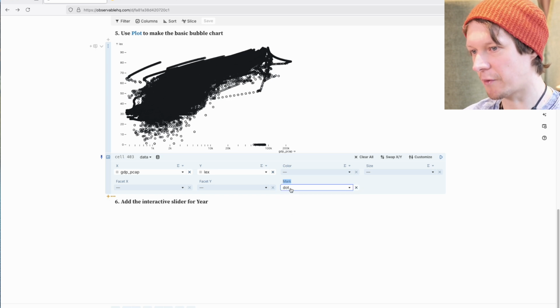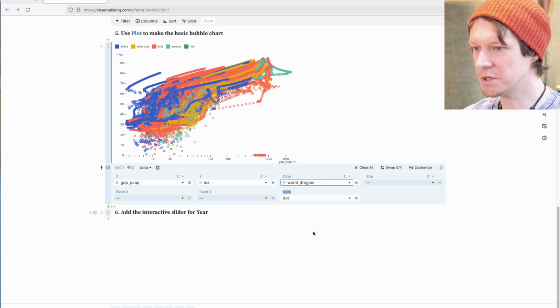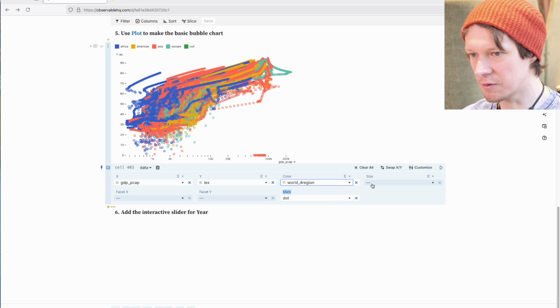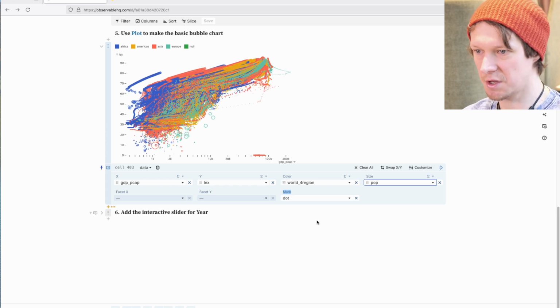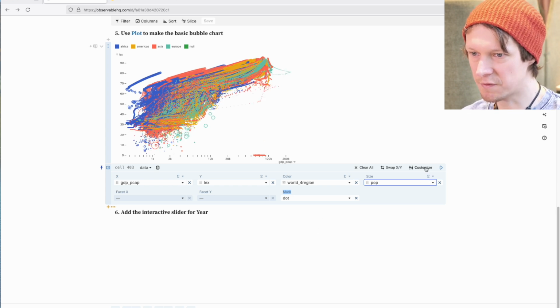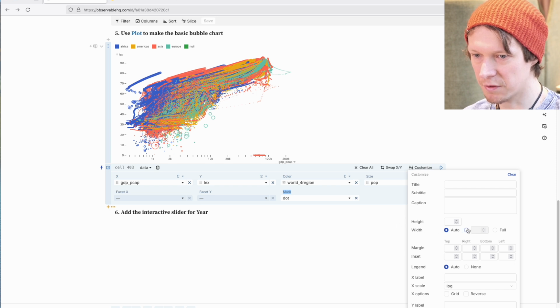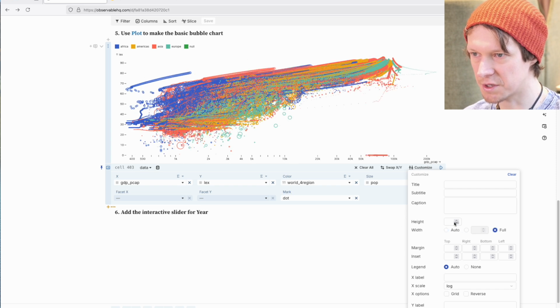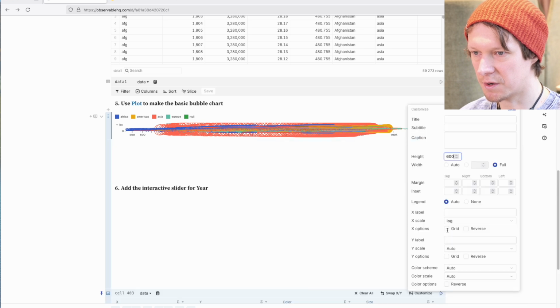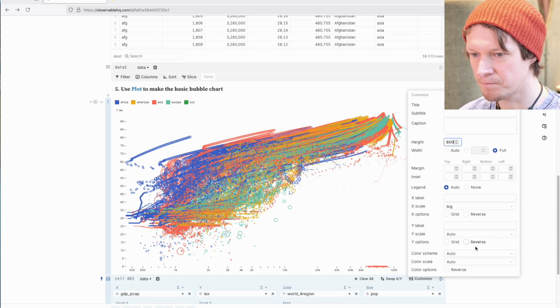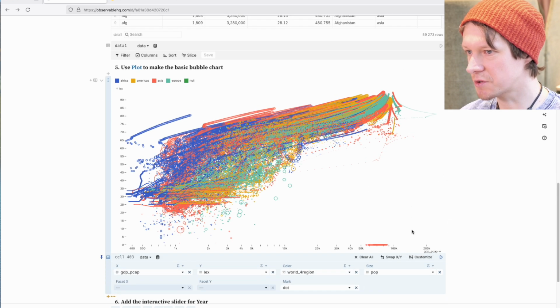Yeah, dot is what we really want because dots are the circles and circles are what we use in the bubble chart. For color, we want to use the regions. This is how they look like. And for size, we want to use population. So this is the start of the chart that we want to have. We may also customize the width so that it occupies the full width of the page. And then the height, we can take 600 pixels. And I think that's good enough.